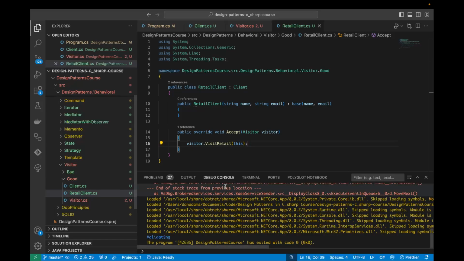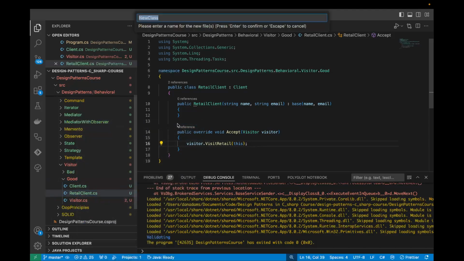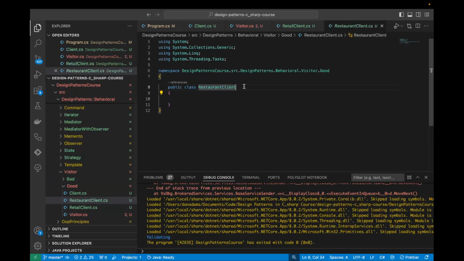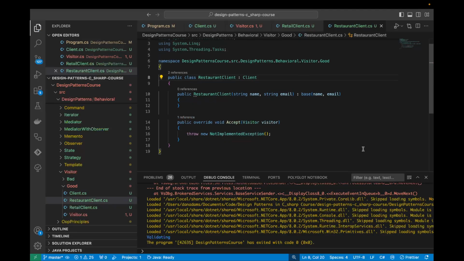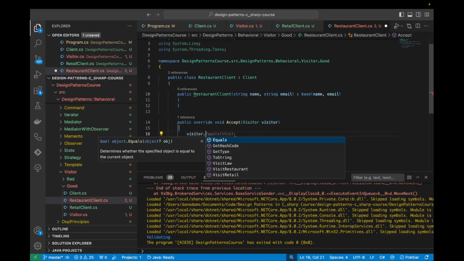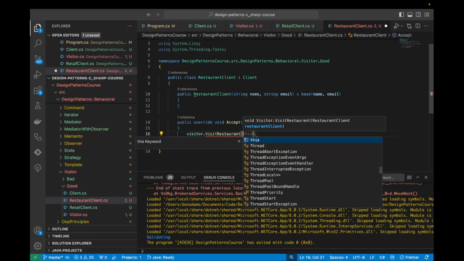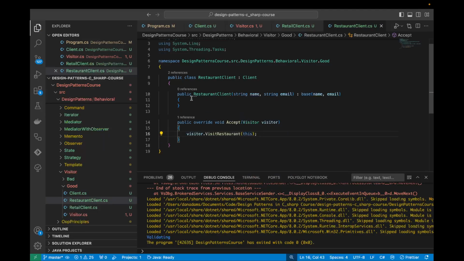And now let's go ahead and create the restaurant client. And this is going to extend client. And we also now again need to implement the abstract methods and also generate the constructor. Okay, so in this accept method, we are simply going to call the correct method on the visitor. And here we are visiting a restaurant client, so we need to call visitor.visitRestaurant, and then we pass the restaurant that we want to visit, which is this object.